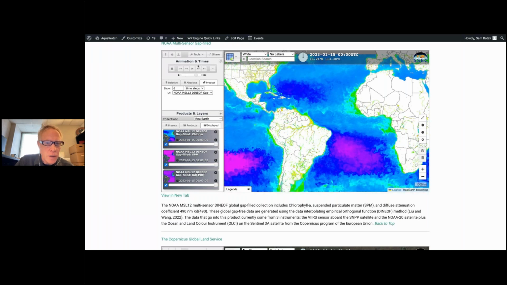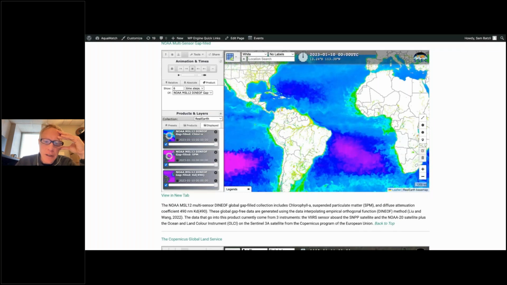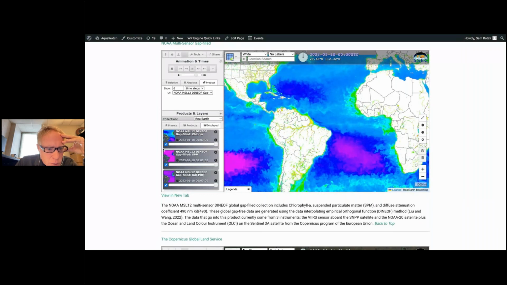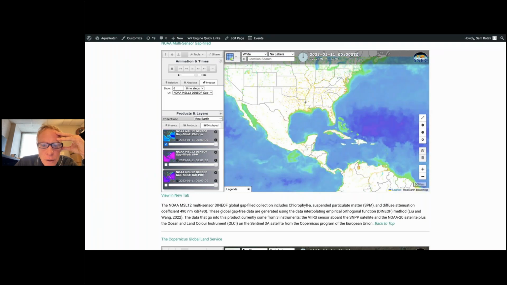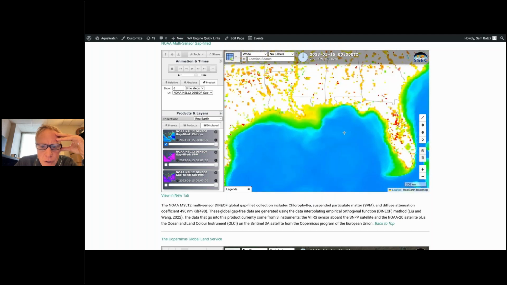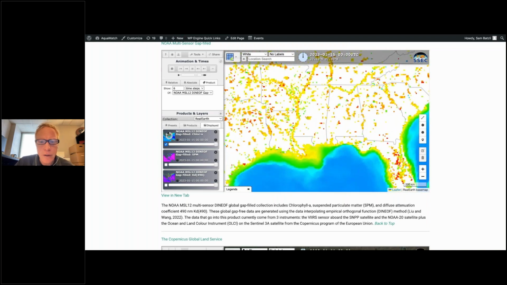Then you can animate it, because we do animation here, and that produces some interesting results when you're looking at things like daily chlorophyll in this gap-filled mode. Since we got all three layers loaded here, let me turn off the other two. Okay. I was noticing earlier some interesting activity in the Mississippi River and the Gulf with chlorophyll.